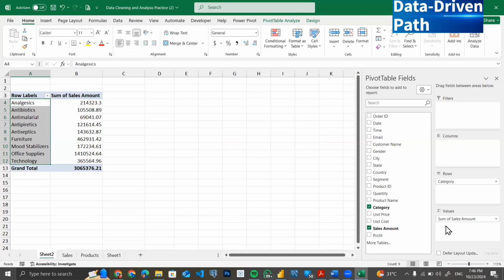Now, there are many things you can do from this end. The first one we're going to look at is to give this pivot table a name. So this pivot table is showing sales by products. Okay, so let's see something quickly.